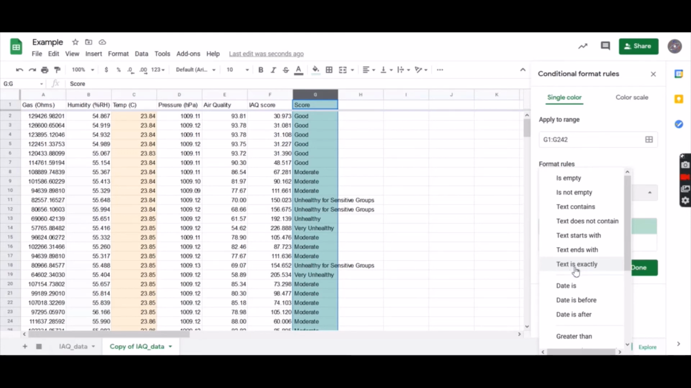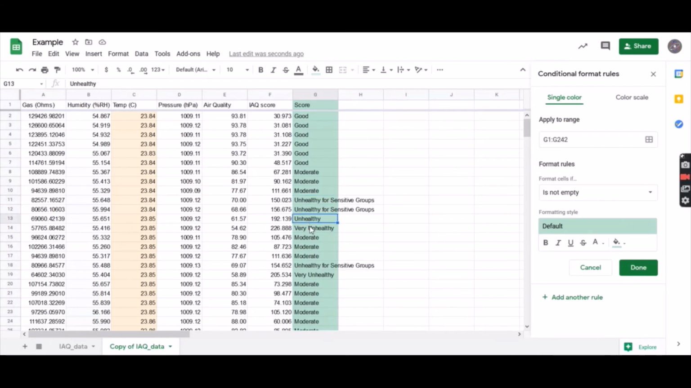Now, the reason why this makes a difference is depending on what your data is. So if you just had good or bad, then you can just do text contains because it doesn't really matter. However, if you look at my data, we have several words repeated. So we had unhealthy for sensitive groups, unhealthy, very unhealthy. If I just did text contains unhealthy, then it would make all of those the same color.